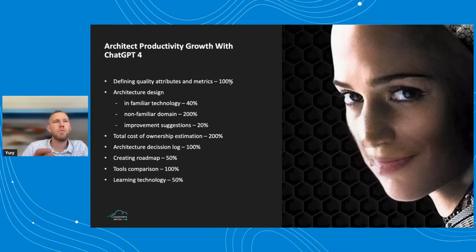Learning technologies. This one I really like. By conversation with ChatGPT, you always learn. Even if you don't know, you're definitely learning. You're asking questions, you're learning how to properly ask, and as we all know, a good question is 70% of a good answer. So you need to properly ask your question and formulate it. And it will help you to learn and to improve your skills.